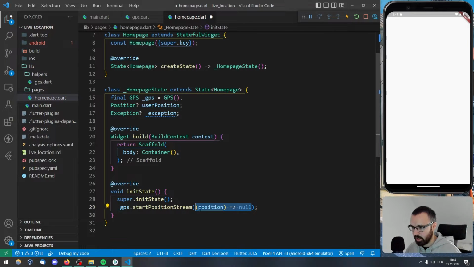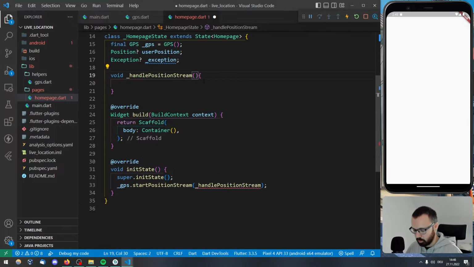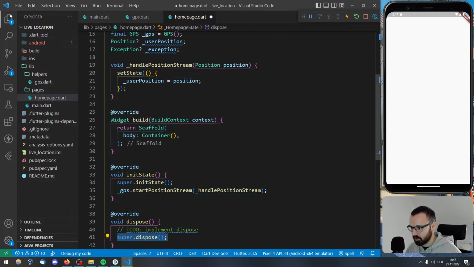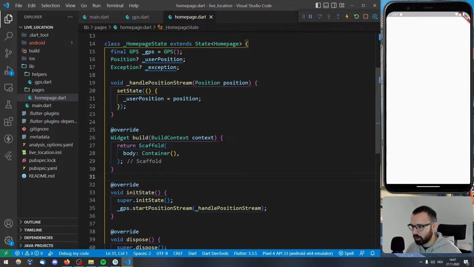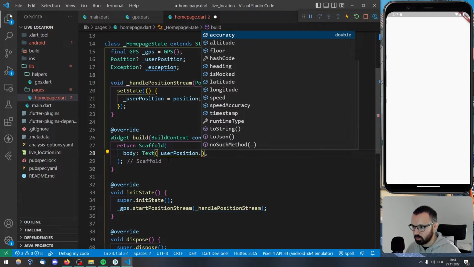Give it our handler function. Let's call it handlePositionStream. I will define it up here, like so, with position as an argument. Inside here, I just want to set the state and set the user position to the position. Actually, let's make this variable private as well. And then in the dispose function right here, we should call gps.stopPositionStream like this. Now we can go ahead and display the values. So let's put a text right here and put userPosition.toString.